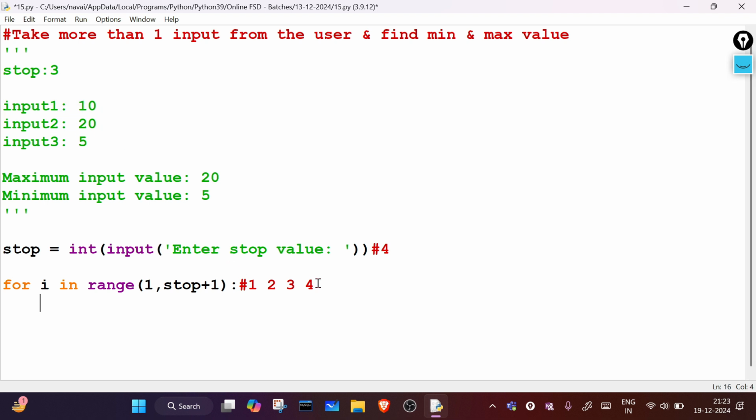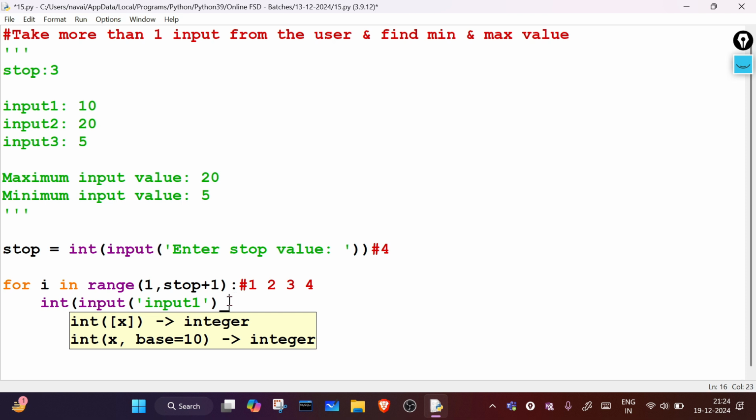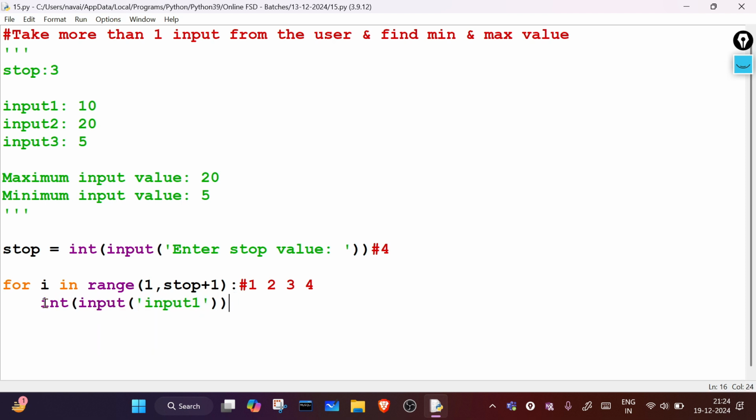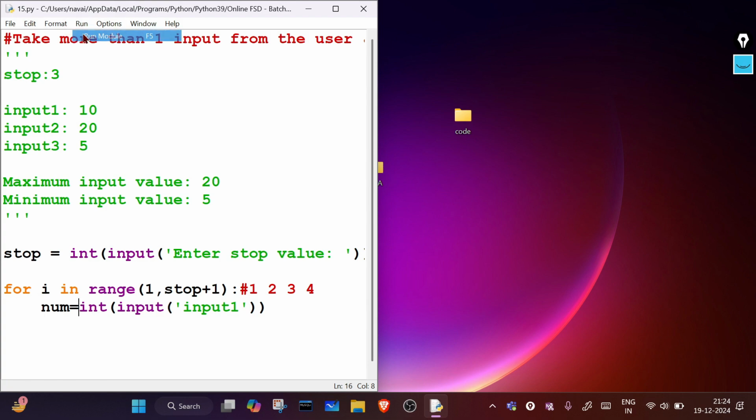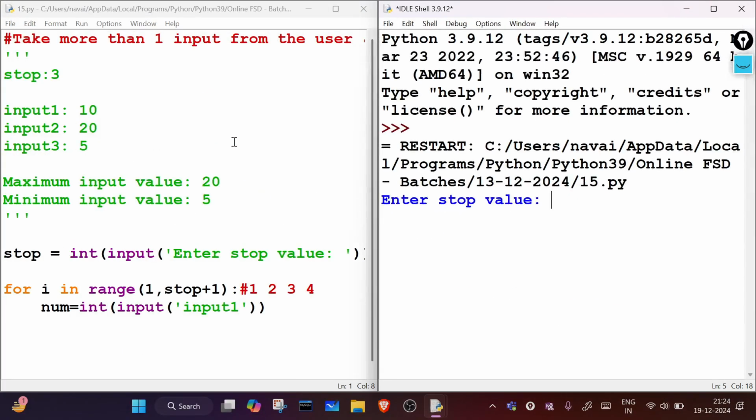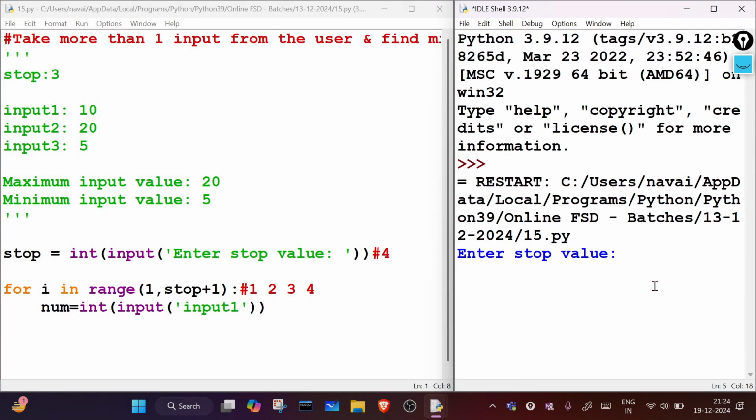So here we will write input, and here we will write one message, "input 1". This input should be integer type, so we are converting it to integer. Let me store this value inside a variable called num. So this much clear, everyone? Are you understanding this much? Tell me yes or no, guys. Yes, sir.